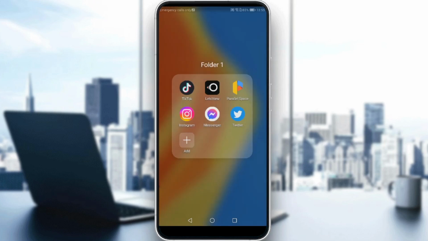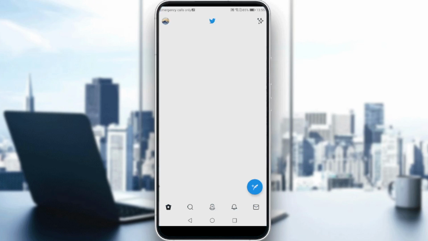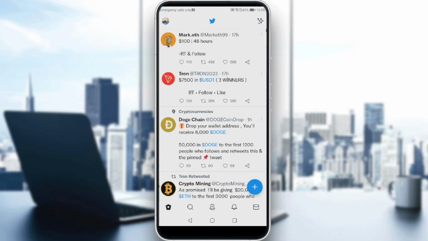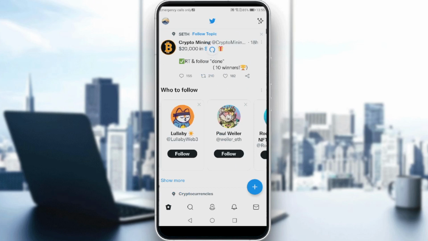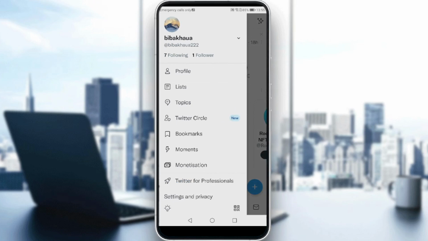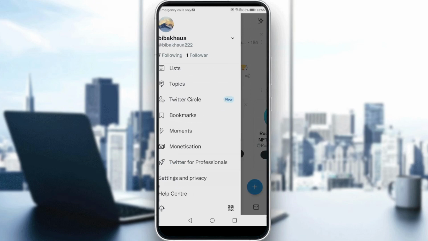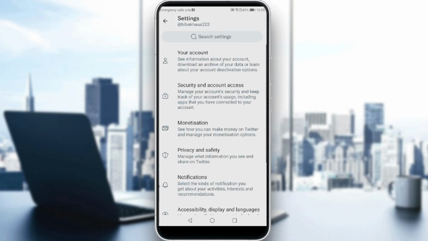So first of all, let's just launch Twitter. As we said, we want to enable sensitive content. So what we can do first is head up to our profile, or just click at the icon, your profile icon at the top left corner. If you click on that, all you need to do is scroll down until you find Settings and Privacy. Here, all we need to do is look for Privacy and Safety.